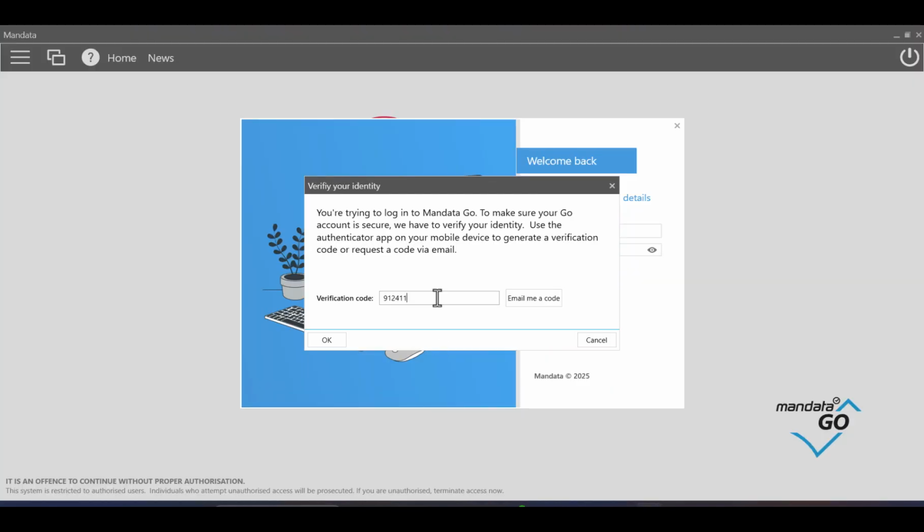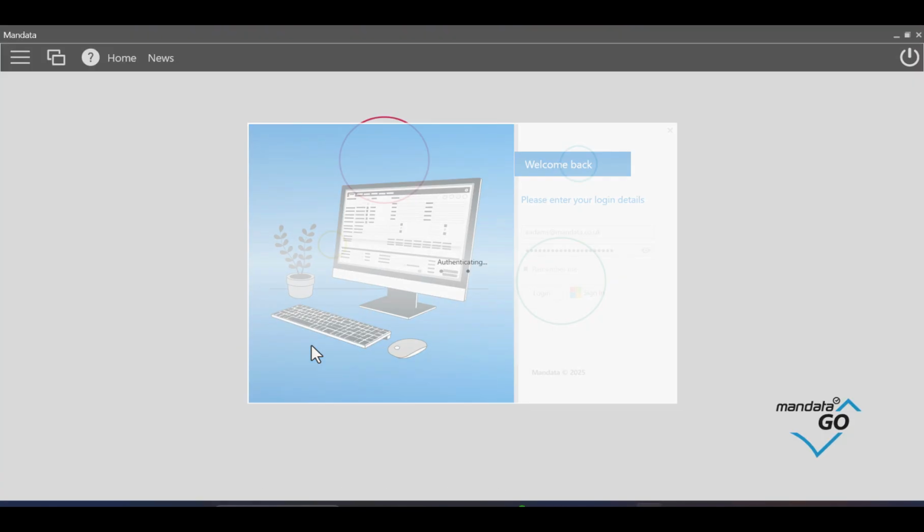If you don't receive the code in your email within a few moments, check your spam or junk folder.